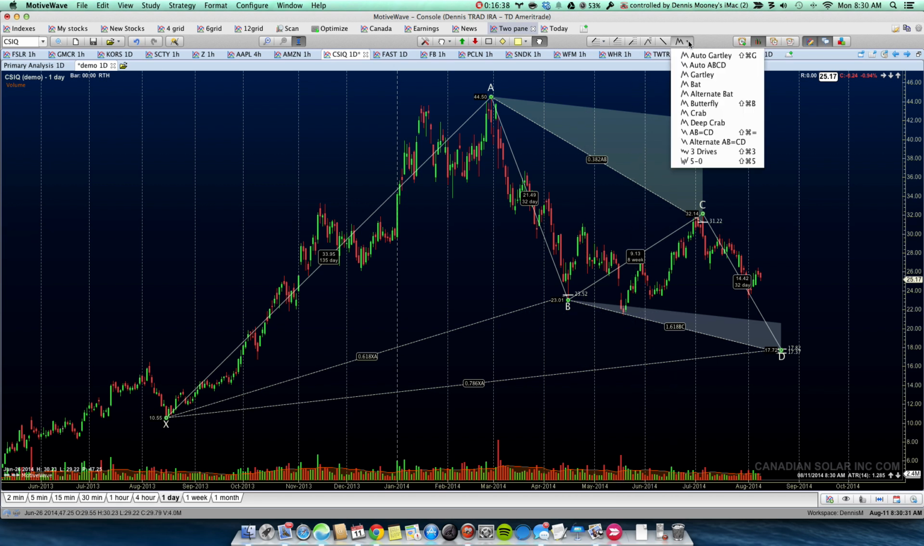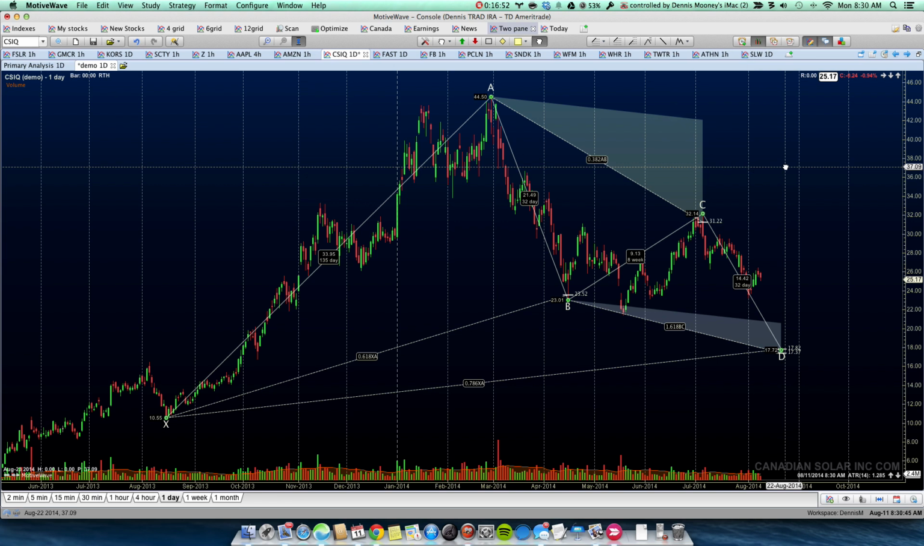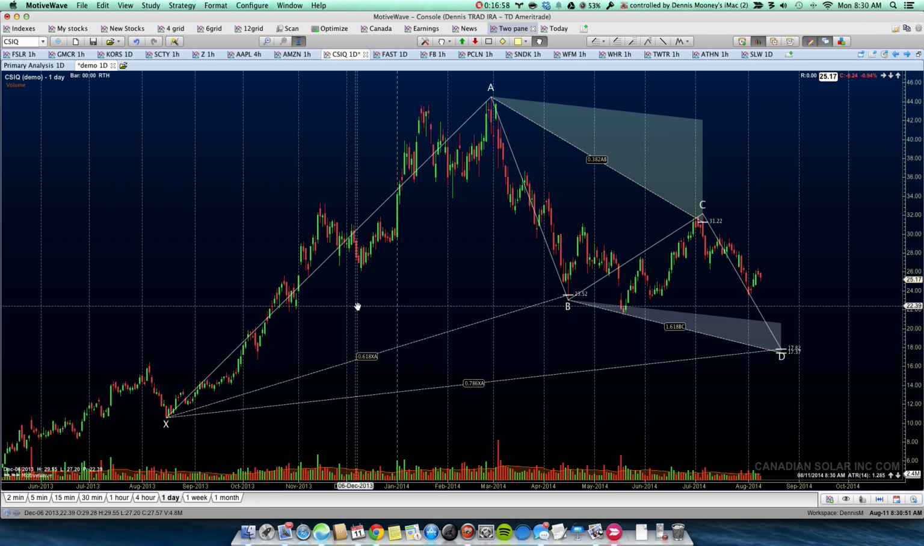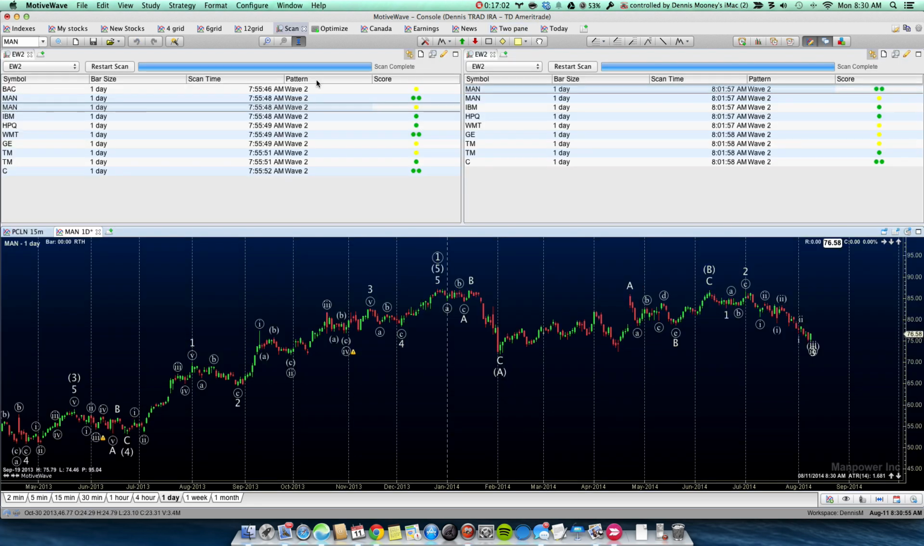Your other tools that you have available here are you can start with drawing a Gartley, bat, alternate bat, butterfly, crab, deep crab. You could do an ABCD, alternate ABC, AB equals CD, 3 drives, and 5-0. These are all things you need to study, but all the tools are in here, and they're all used the same way. Now, the last way you can use the Gartley is in your Scan tab. And you create a scan.